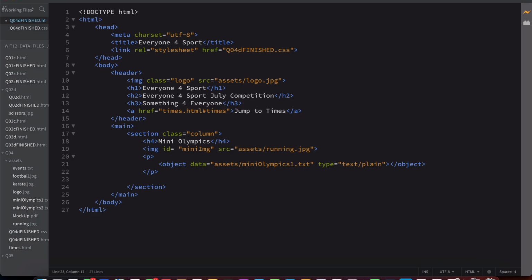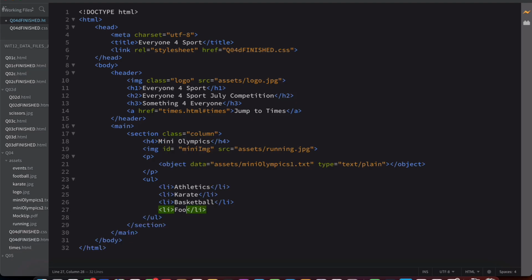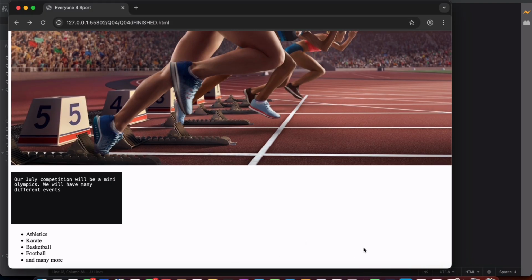We got it. So after this we have the list. When you look at the bullet points, this list is an unordered list. So let us define the unordered list as UL, and then let us add all these list items inside it using li tags. Let's go and check. Yes, so far so good.